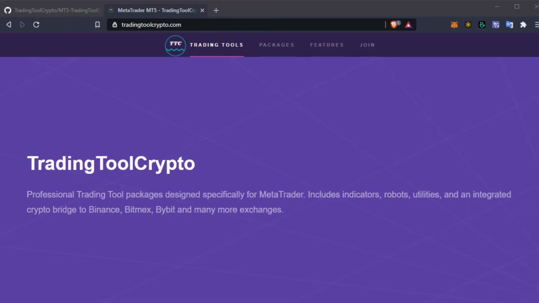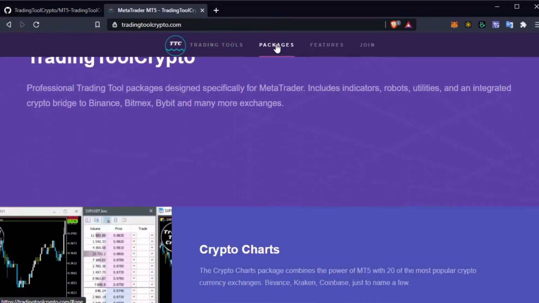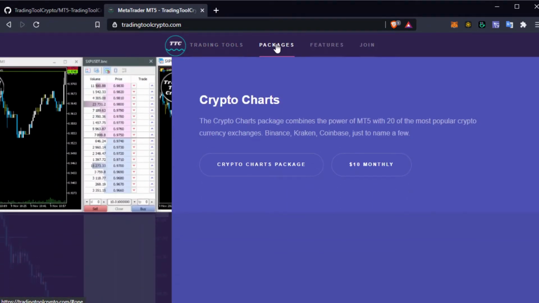Let's briefly go over the different software packages. The first package that we have is a cryptocurrency package that allows you to chart cryptocurrency assets within the MetaTrader platform. Currently I have one robot that can support over 20 different cryptocurrency exchanges, and another robot that focuses on Binance at the moment that can chart every market from Binance within MetaTrader all at the same time.